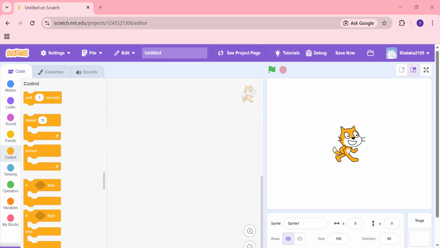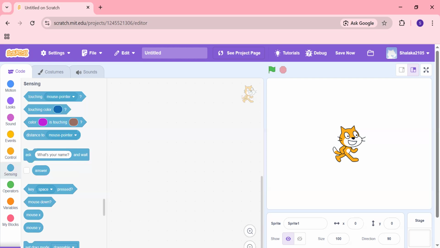Next one, if you see, it's a sensing block palette. So what exactly happens in sensing block palette? These blocks detect interaction between sprites and users, such as detecting the mouse movements, touching the objects, asking questions. These all come under the sensing block palette.